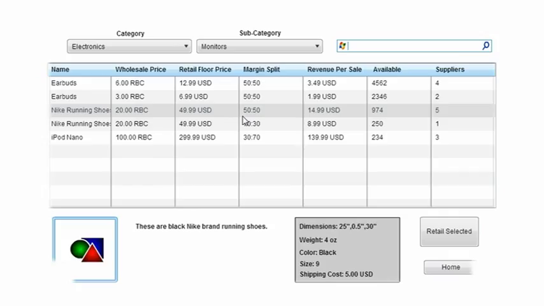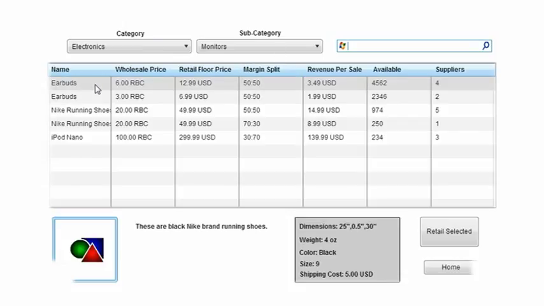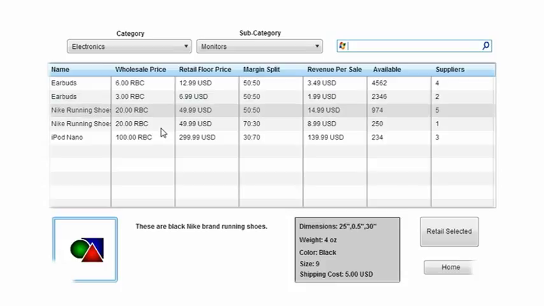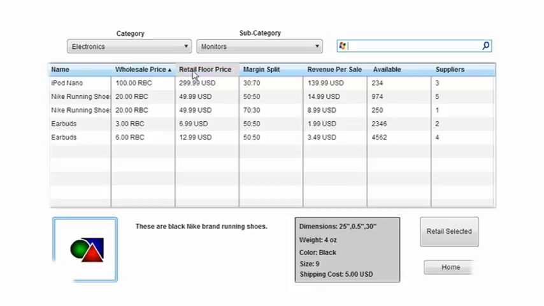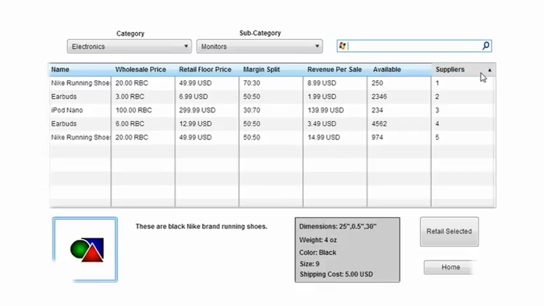First is Retail Goods screen. This is where it allows you to see the goods that are available for retail inside of RalliBox. It shows you the wholesale price, the retail floor price, the margin split, the revenue per sale that you would get, the amount available, and the number of suppliers that are filling those amounts.